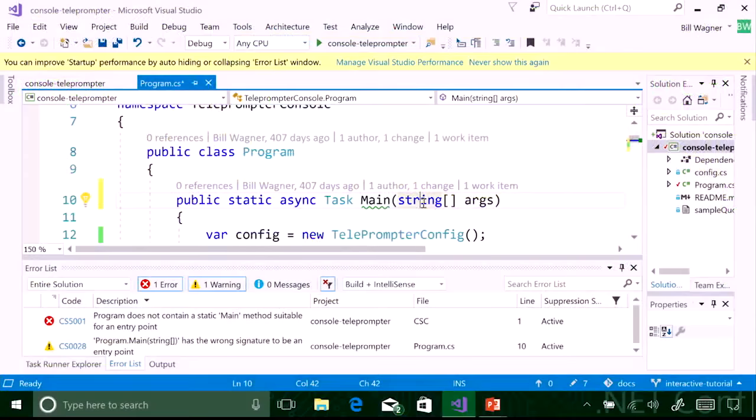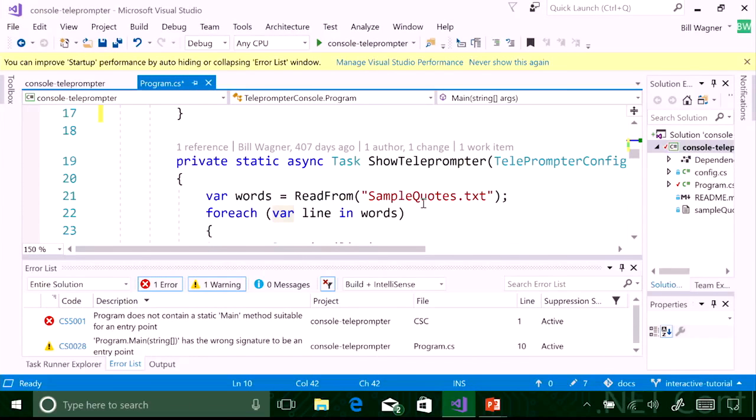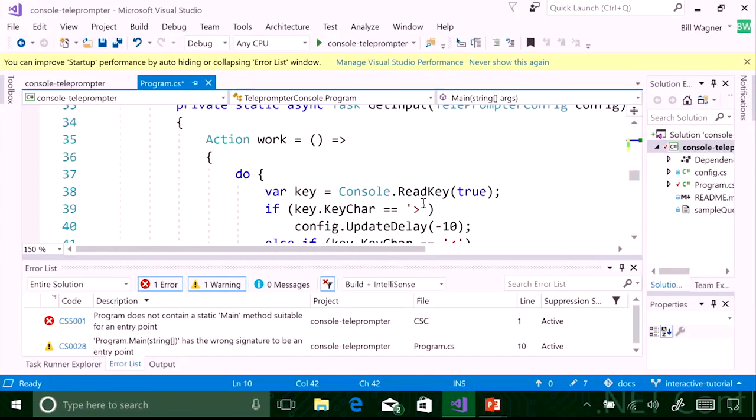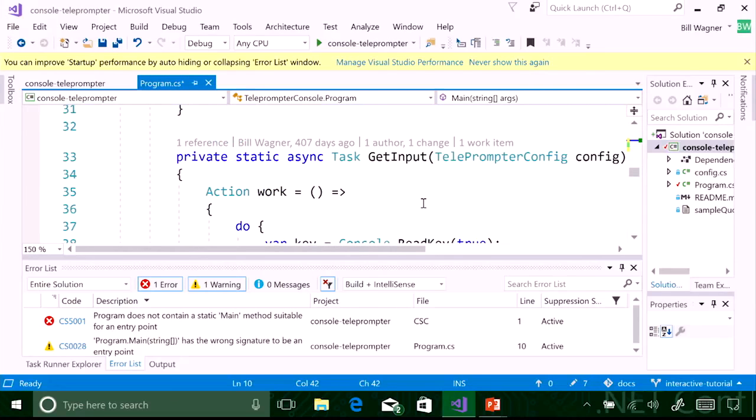Now, the other two features that I want to add are down here in a couple of the utility methods. Effectively, how this application works is it starts two tasks. One reads the file and writes it out word by word after looking at a delay and doing a task.delay for so many milliseconds. The other task watches for keyboard input to see if you've pressed either of the keys to change that particular delay.